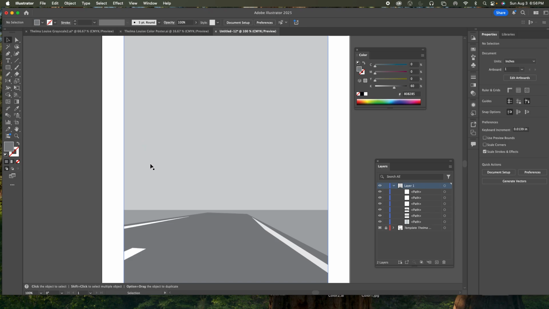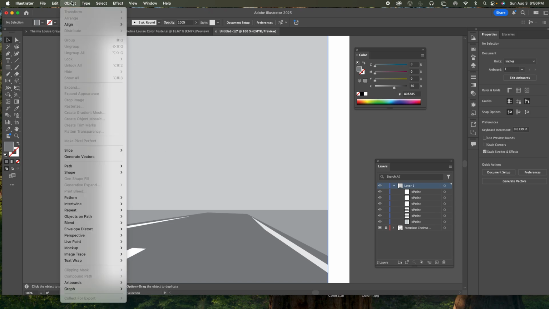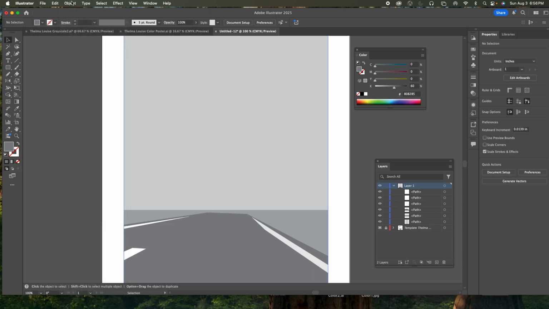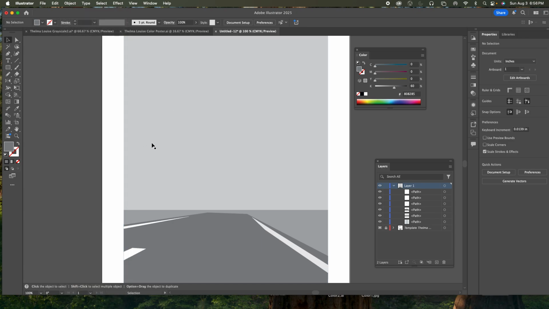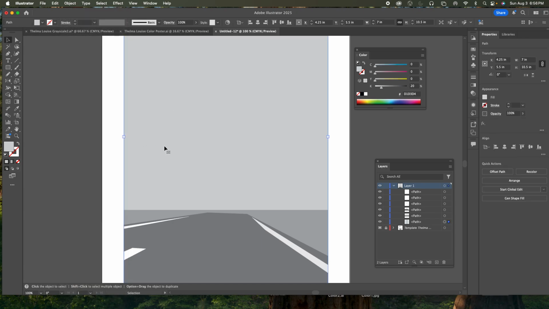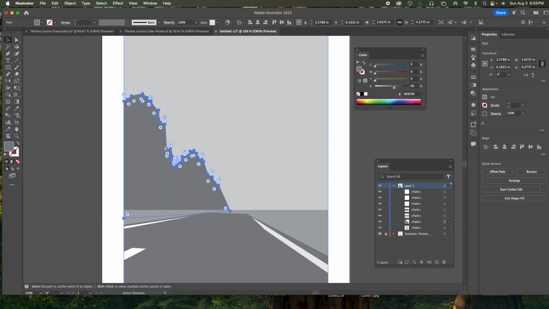We can paste it. We can paste in front or paste in back. Those are three options when we paste something, okay? And I don't know why it's not showing up here, but anyway, what we're going to do is select the sky layer and do Command F, and that's paste in front, okay? And so it puts it right there.